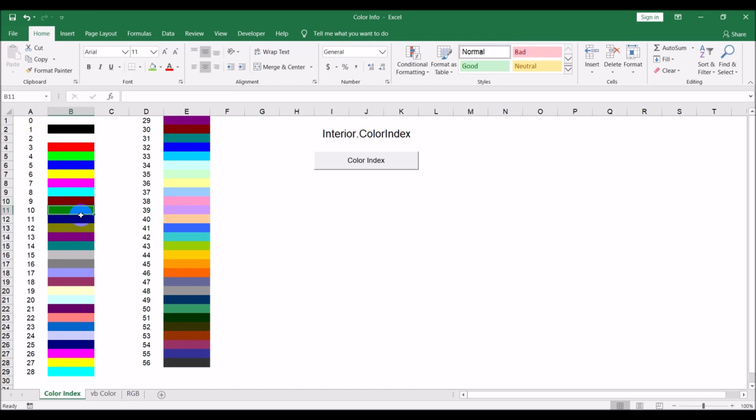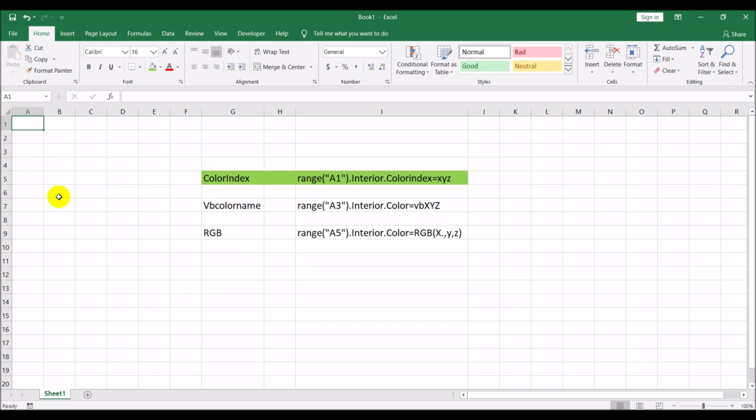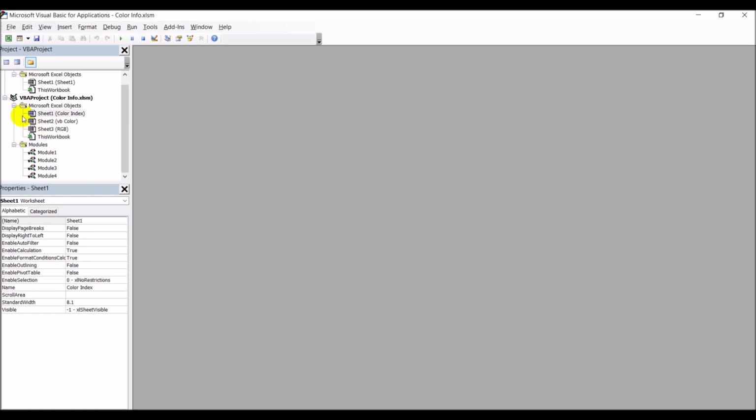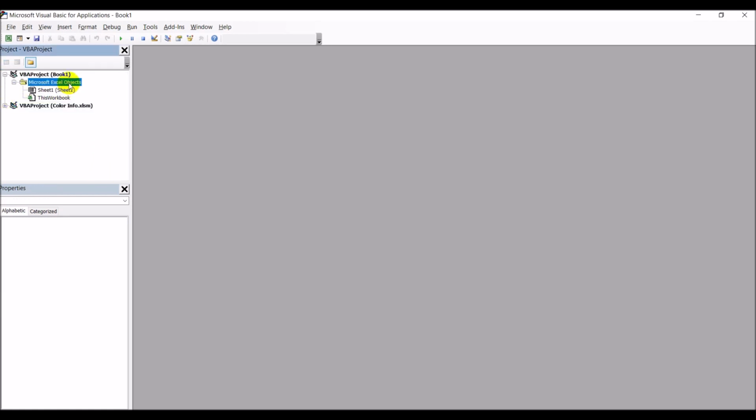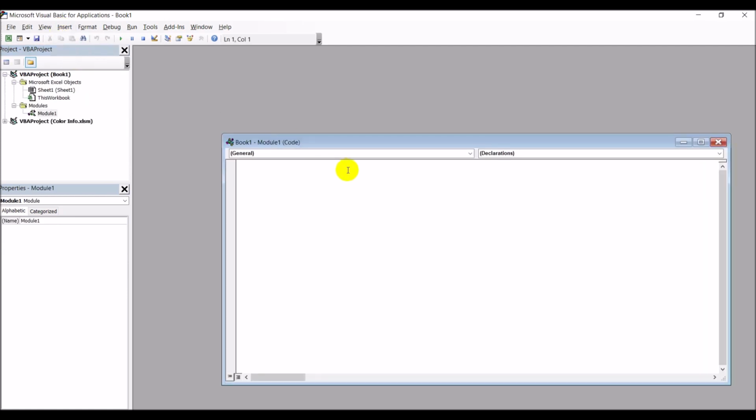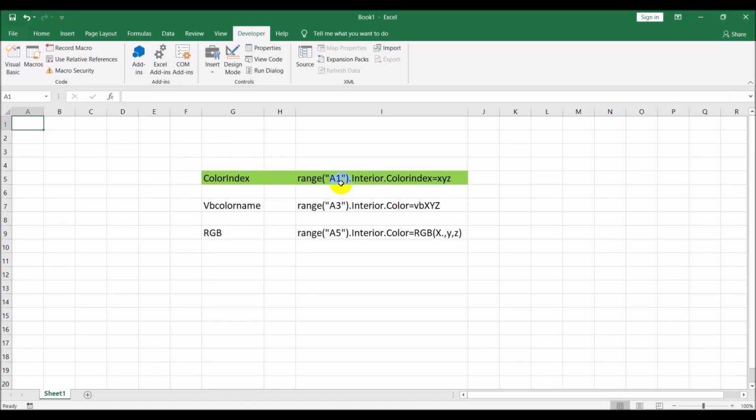So let's assume we want to have this greenish color, and we want that to go into A1. How will we do that? We go into Developer, Visual Basic, and we are going to insert a module, and we are going to call that color indexer. And the code that will go in, like we had already seen, that's the code.